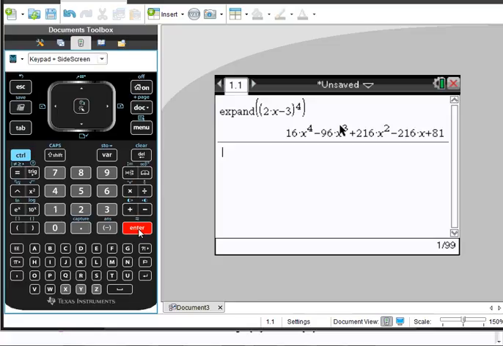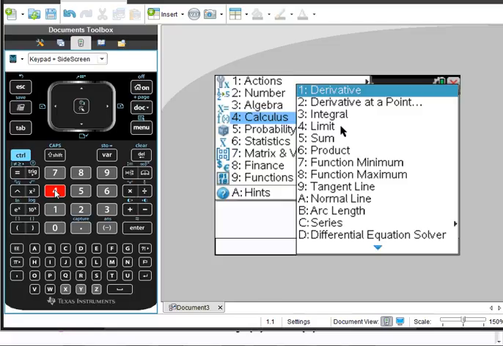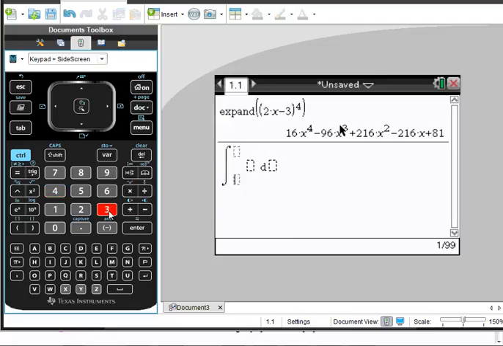Oh, this has way more stats on it than your 84. You'd find it very useful. You might want to play with the stats to see what's on there. Okay. So if you have the CAS, you can do a lot of stuff. Like, guess what else we can do? We can find the integral. Let's go to calculus. Integral is 3. And I can get an indefinite or definite integral. Let's integrate e to the x.